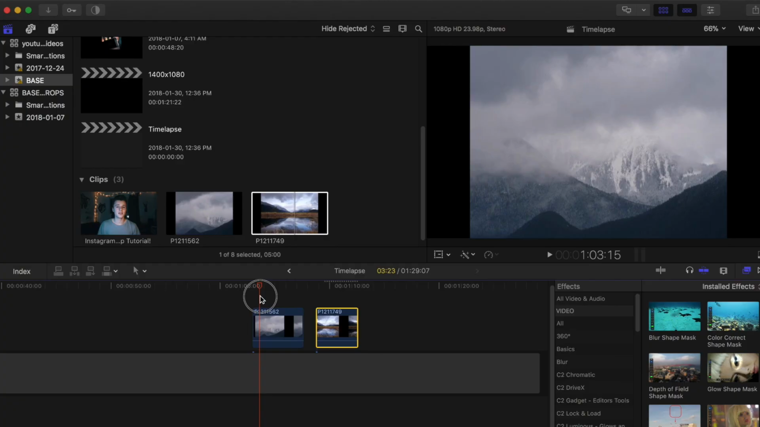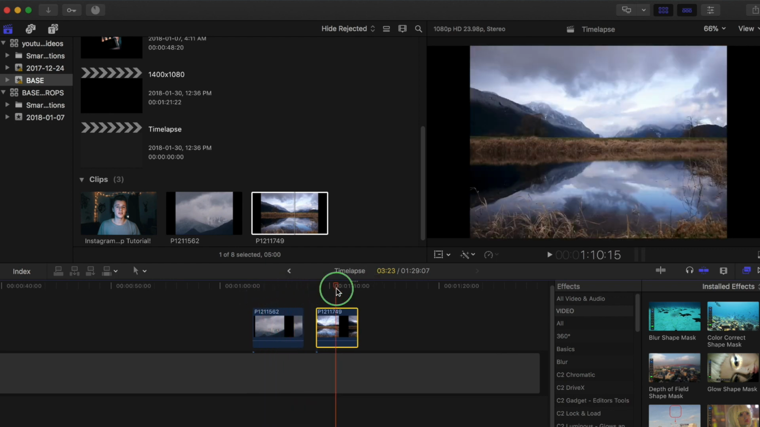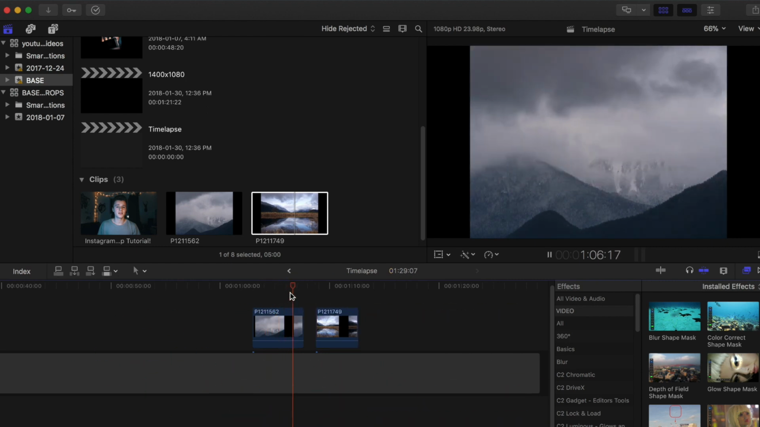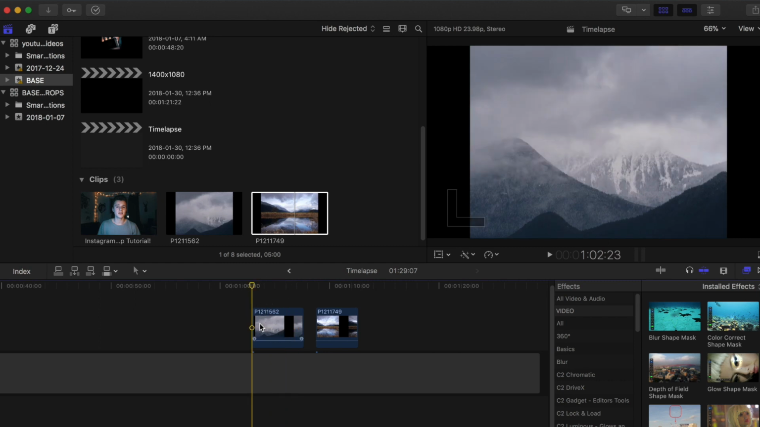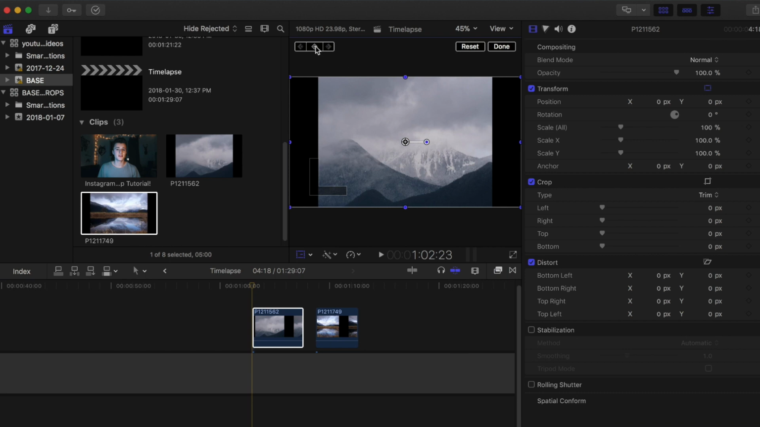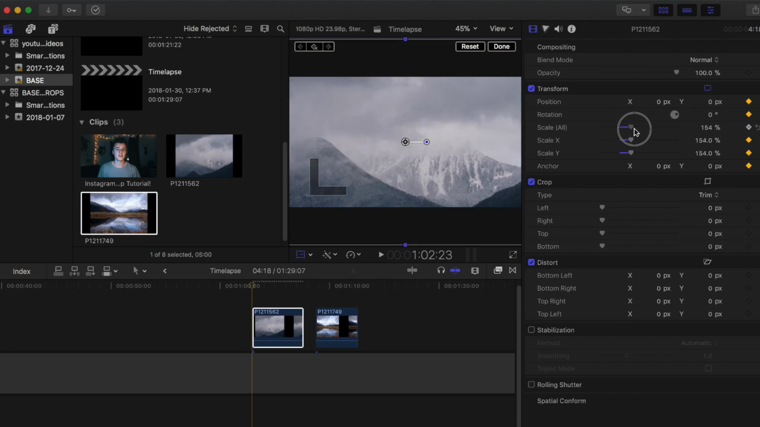For this tutorial, I'm using two time lapses that I shot 3 days ago in a previous vlog. You should go check it out, it's pretty awesome. What you're going to do is click on your time lapse, go up to the settings bar, and press the scale or transform option. Press the keyframe button, add new keyframe, and scale this up.